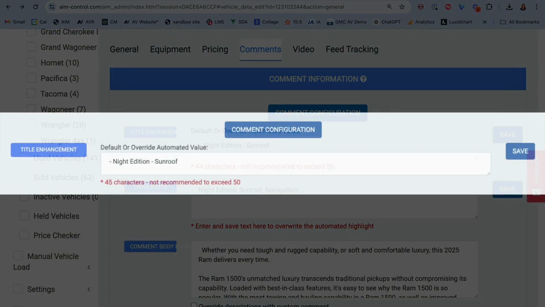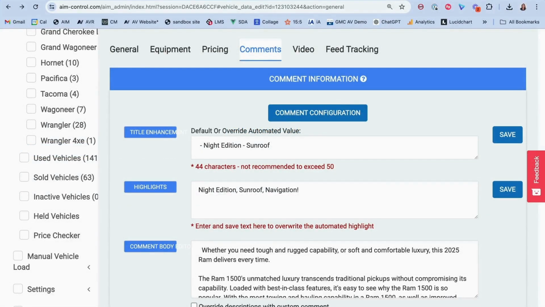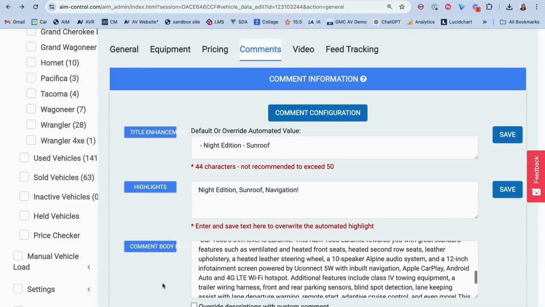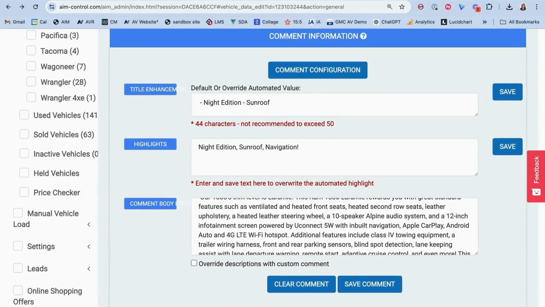Keep the title enhancement under 50 characters to ensure it fits properly and isn't cut off. Please note that the character count includes the year, make, and model already listed on your website. Different websites may allow more characters, but be careful to ensure the text fits well. Next is the highlights. This is the first section of the comments that appear in bold on your website. To adjust the comment, simply edit and click Save. The updated comment will appear live after the next feed cycle.